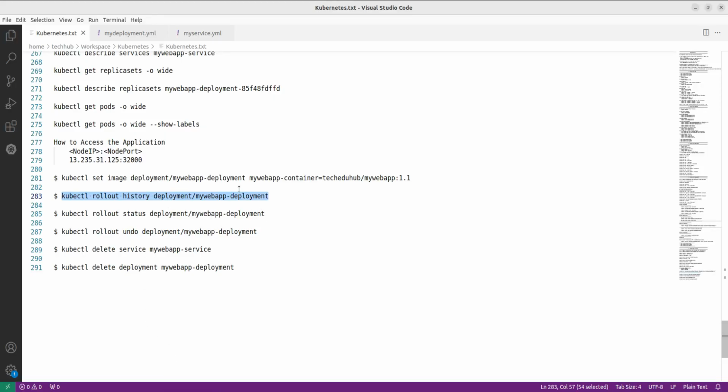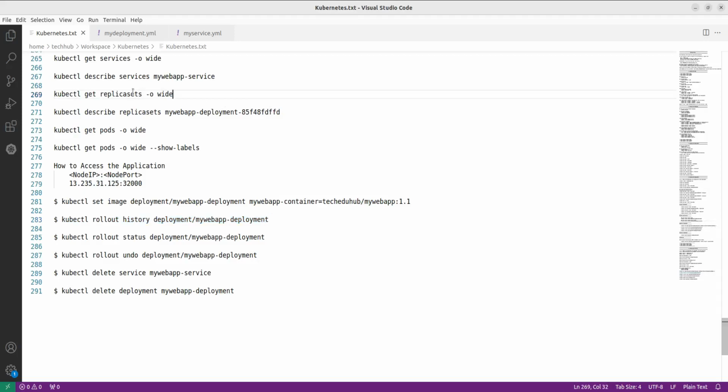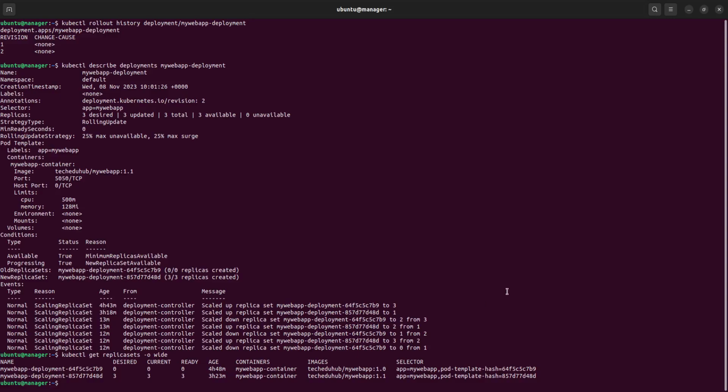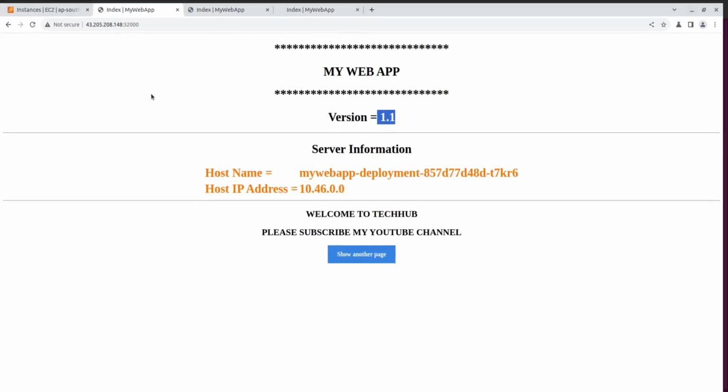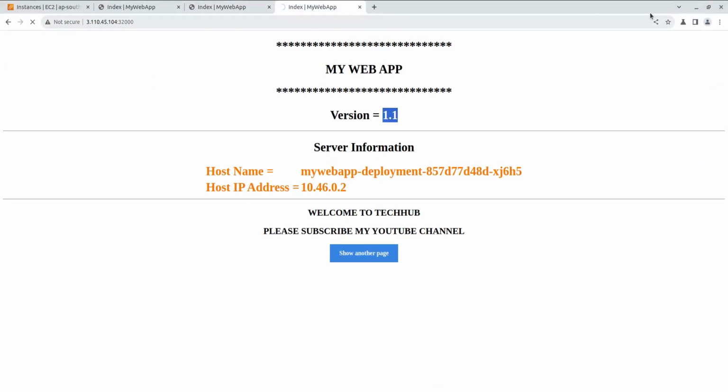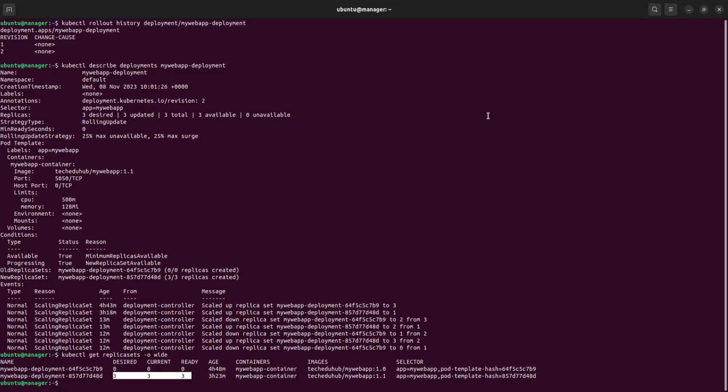And that's why if you see in the replica sets, in replica set 64 you can see 0, 0, 0, destroyed, current 0, ready 0, because the old version is not there. Okay, fine. And in the latest version all 3 pods are up and running, and you can access that here using your browser. Okay, fine.